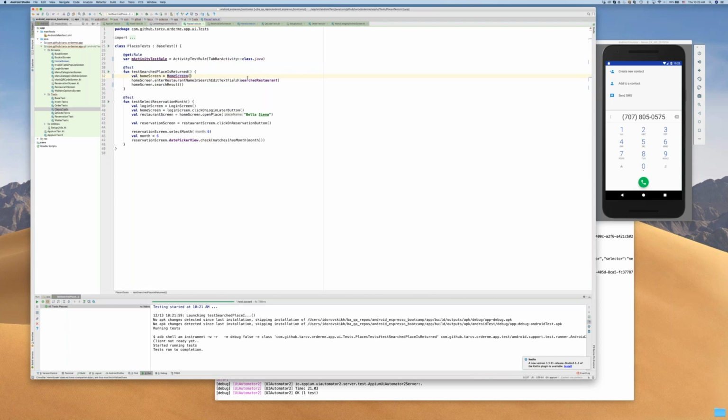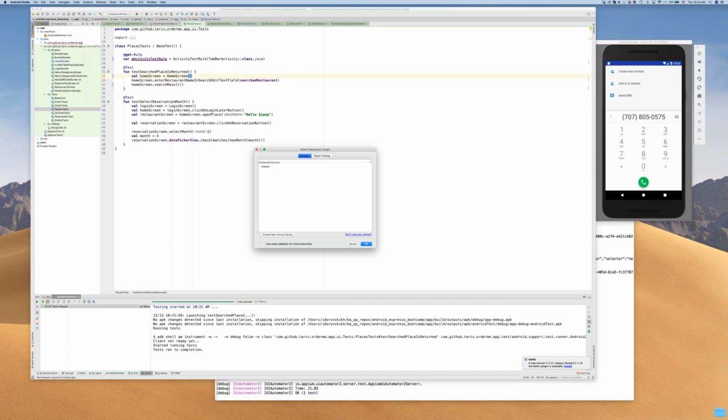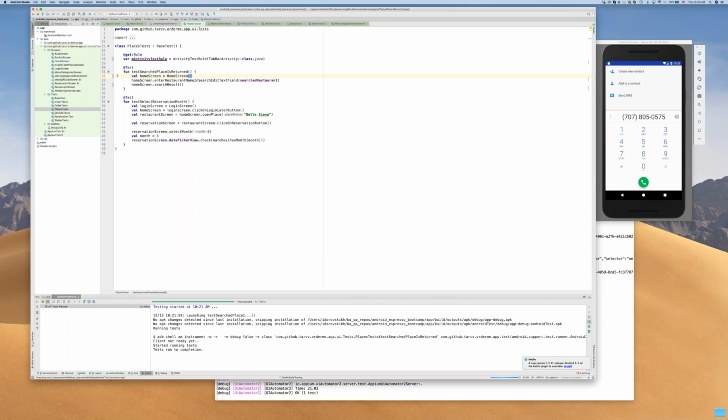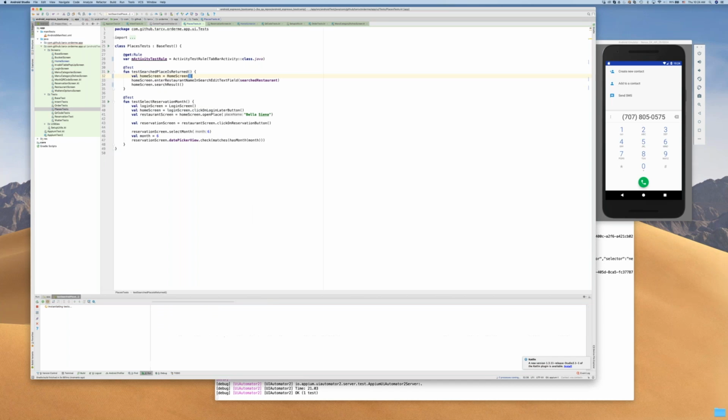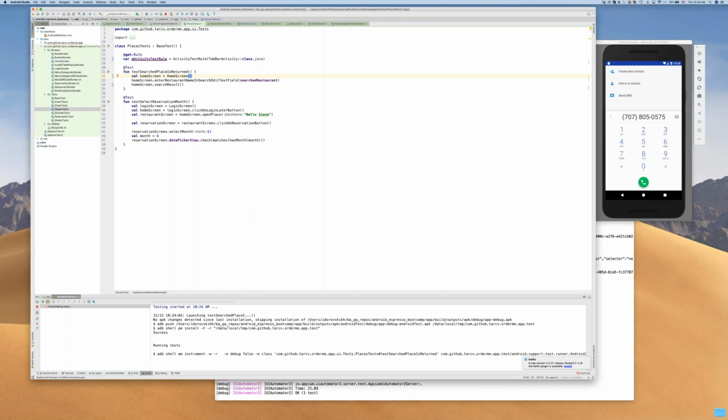And when we run this test, please watch, because tests are really quick. Hopefully you're going to spot this. Yep, don't blink. And you see it starts on the home screen. It completely bypassed the login screen.